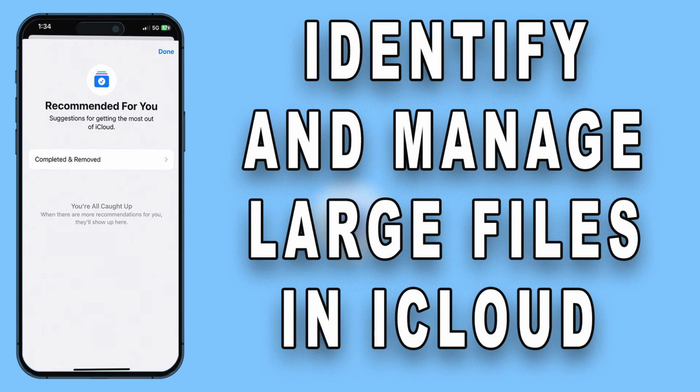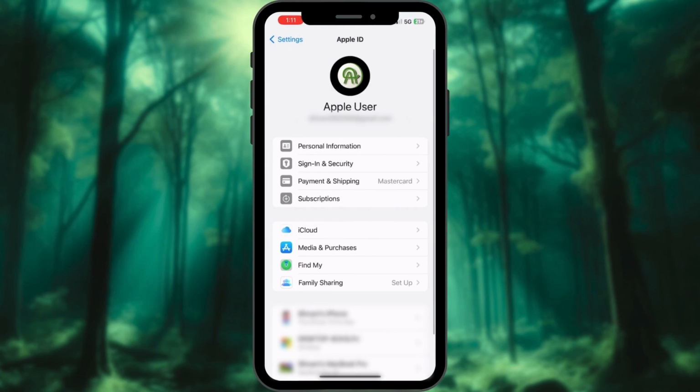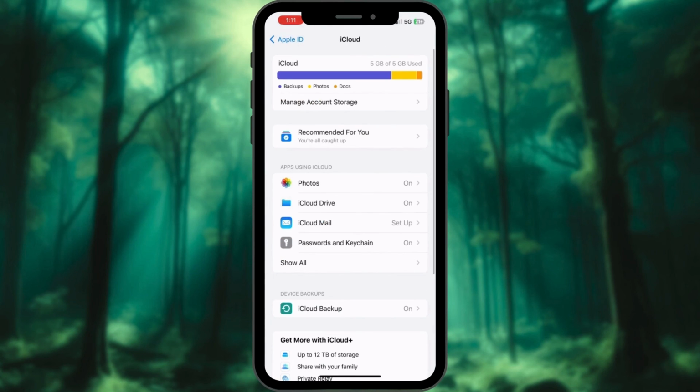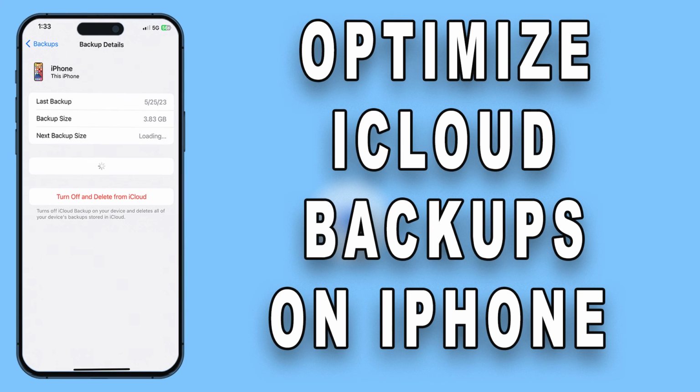How to identify and manage large files in iCloud. Open the Settings app and tap on your Apple ID at the top of the screen. Choose iCloud. Select Recommended for you. For more options, read our blog, link in the description. Else, see other methods.